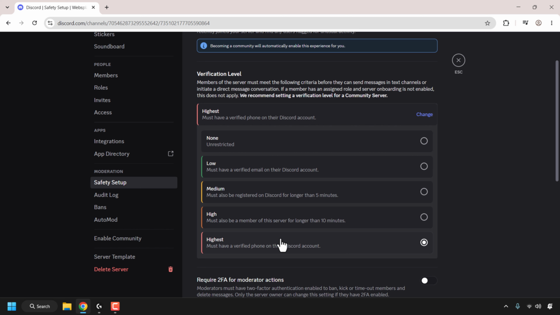And lastly is the highest level, which is the current one I have set for my Discord server, must have a verified phone number on their Discord account. And this combines highest, high, and low all together, so they need a verified phone number on their Discord account, a verified email address on their Discord account, and they need to wait 10 minutes before sending a Discord message in your server. I'm going to be keeping my Discord server verification level on highest.